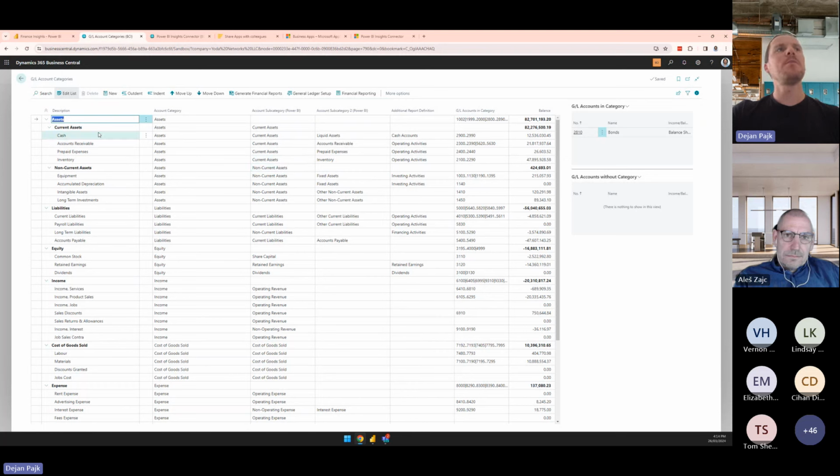I'll give you an example. For assets, you will just simply say which are current, non-current. For current, there are some additional options such as liquid assets, accounts receivable, prepaid expenses, inventory, and so on. Now, in our reports, those GL account categories will be visible, which means they can be in your language, translated, and basically aligned with your financial statements.